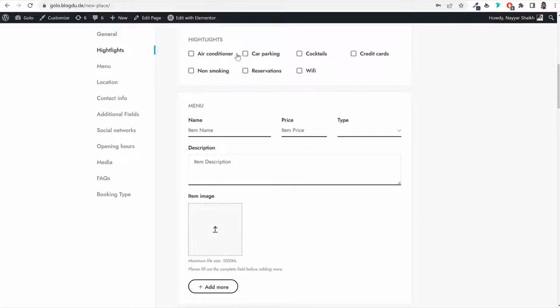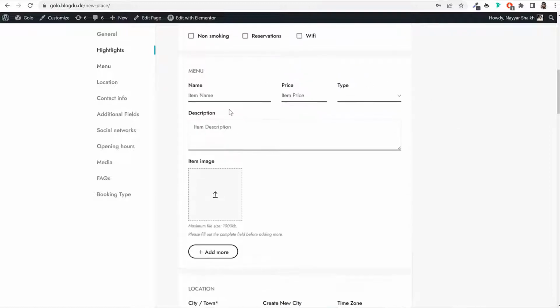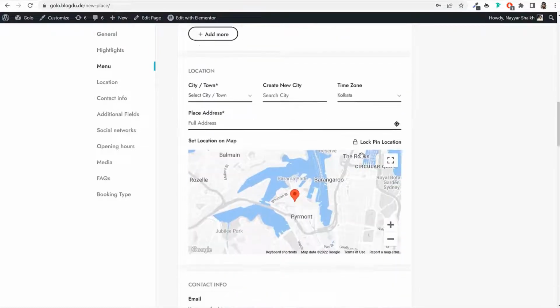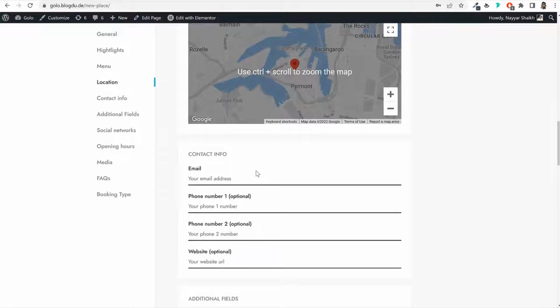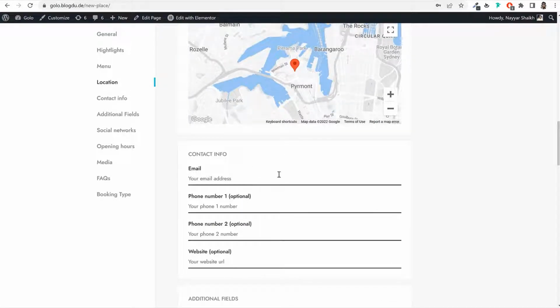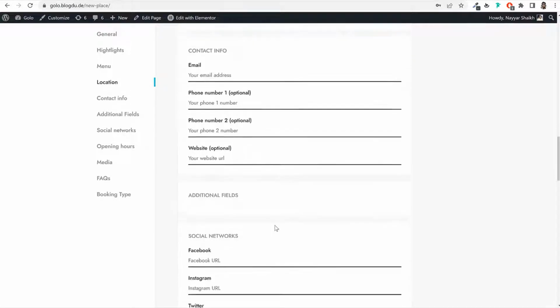What all highlights or features are available in their place or in their business place. So they have air condition, they have car parking, they can select all these things. Then if it is a restaurant or something like that, they can also create a menu. Even if it is not a restaurant, they can create a catalog type of thing using this menu. Then after that, we have the location, exact location, contact information. So if somebody wants to contact the business owner, they can use this form to contact the person.